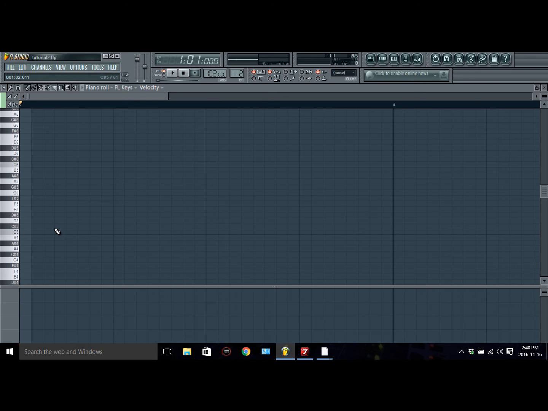But with this, it should give you a good starting point for building melodies. And you can just play whatever. Just mess around with different melodies and come up with something that you like, and then turn it into a beat.